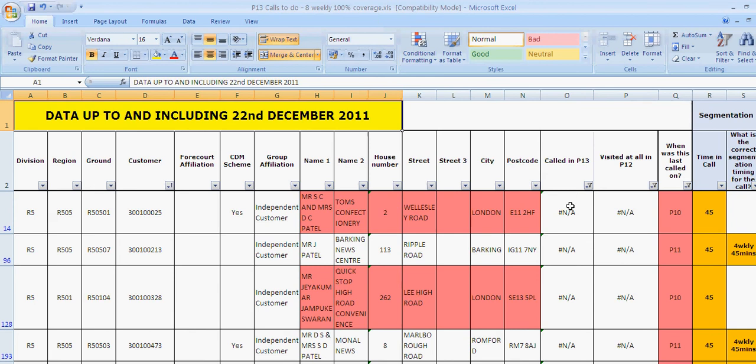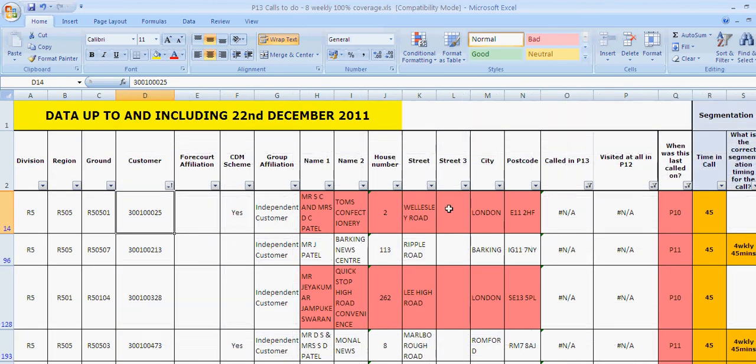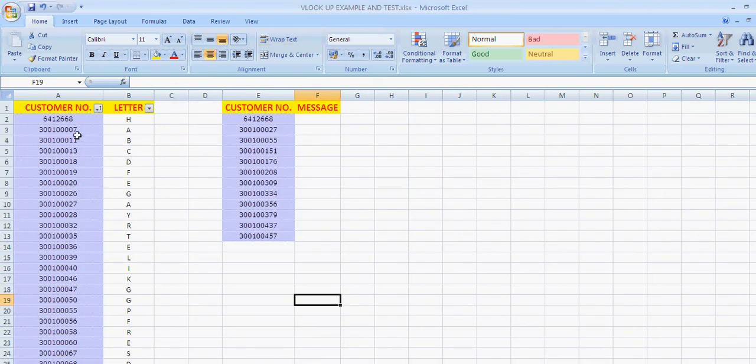So one way of using it would be to find out if the call has been called upon in P13. So I would use a VLookup function to find the value of the 300 number if it has been called on, using the information that's stored in this sheet. So I'd highlight all of this, and I get it to return a value of the visit date. So exactly the same thing, just on a larger scale. I hope that makes sense, but just to give you an idea of how and where I use it, that is what I do.